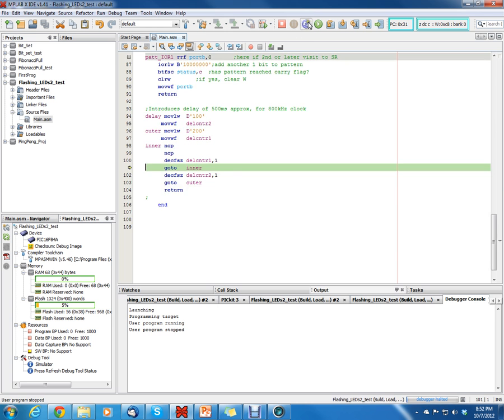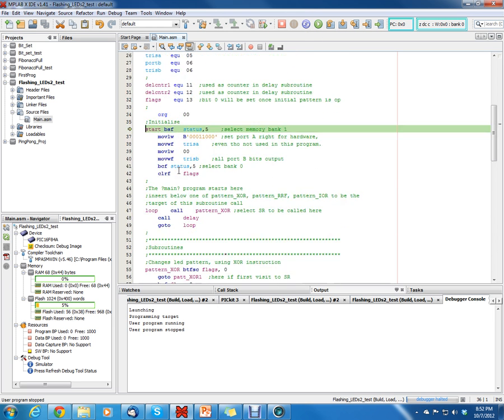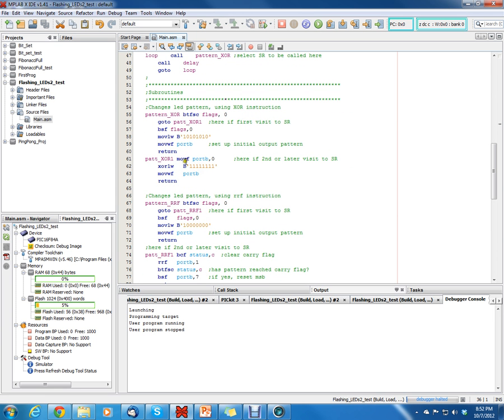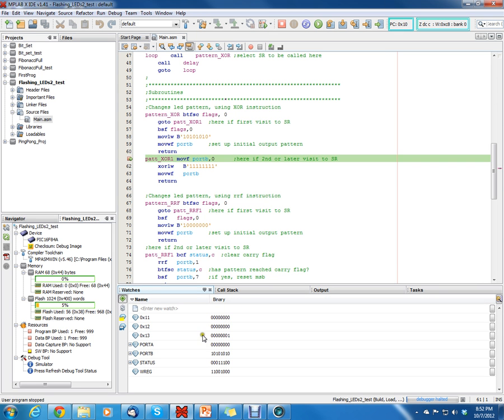Okay, now let's pause it. Let's reset it. Okay. Now what we're going to do, we're going to set a breakpoint anywhere inside of here. Let's do it before the XOR command so we can see what's happening with that XOR. So let's run it to there. Let's look at our watch window.